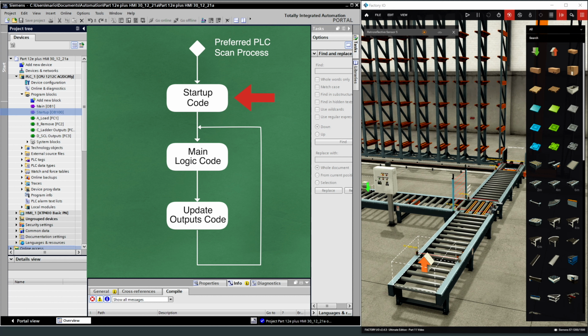The startup code box in the flowchart refers to the startup OB100 organizational block. The main logic code box includes the main OB1 organizational block as well as the load and remove functions. And lastly, the update outputs code box includes both the ladder outputs and the SCL output functions.